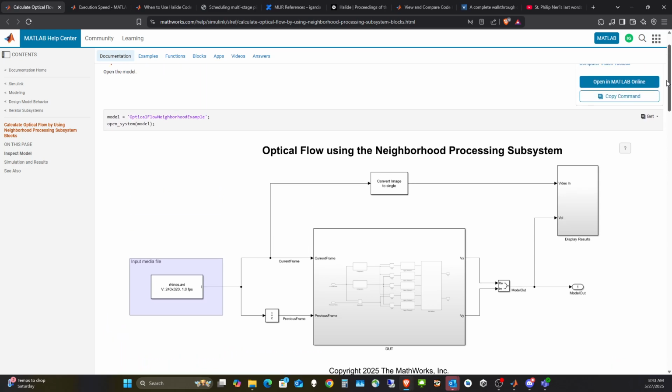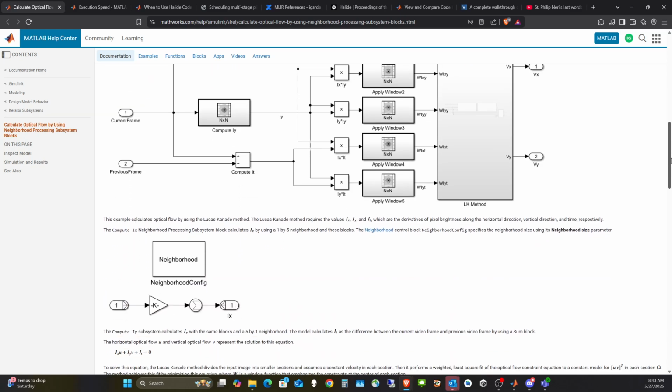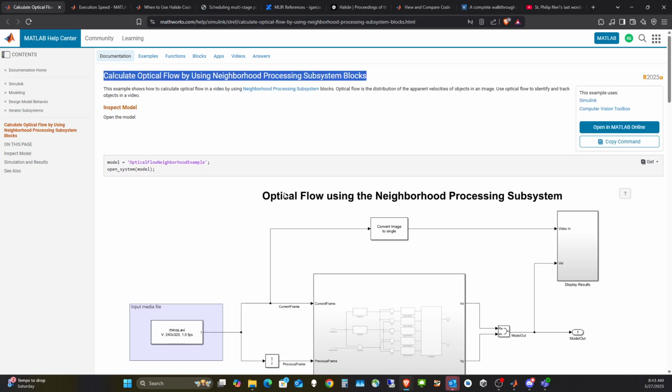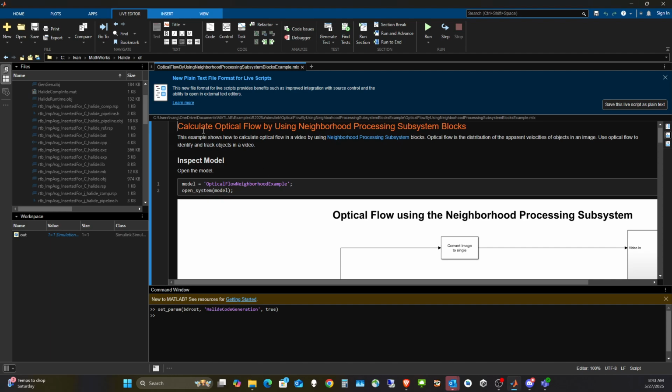Okay, so the optical flow algorithm that I'm going to use in this video is Lucas-Kanade. You're going to find the details about this algorithm in this article. It has a combination of stencil operations and pointwise operations. I'm going to show you the model. Let's go to here.